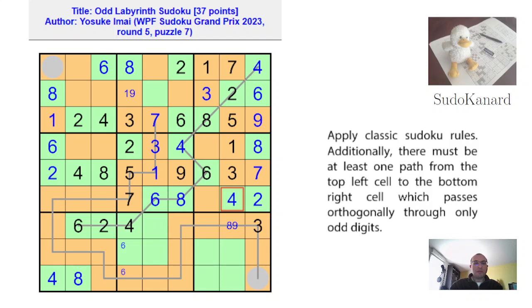This can only be a 4. Here we must have 6 and 8. Oh, and by the way, this is not an 8. 6 here. This is not a 6, so that's a 6. On this row, that's 8, that's 2. So this is 8, 2 and 4, but there's a 2 here. And a 4 here. So that's it for the even digits.